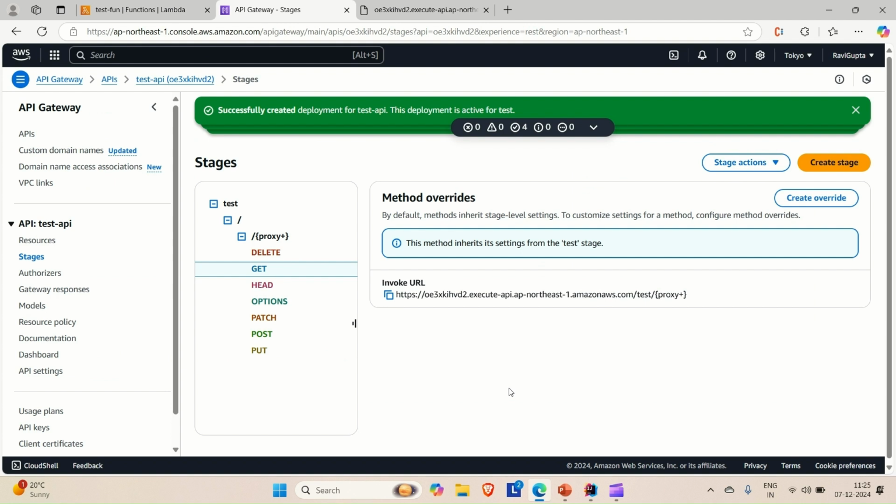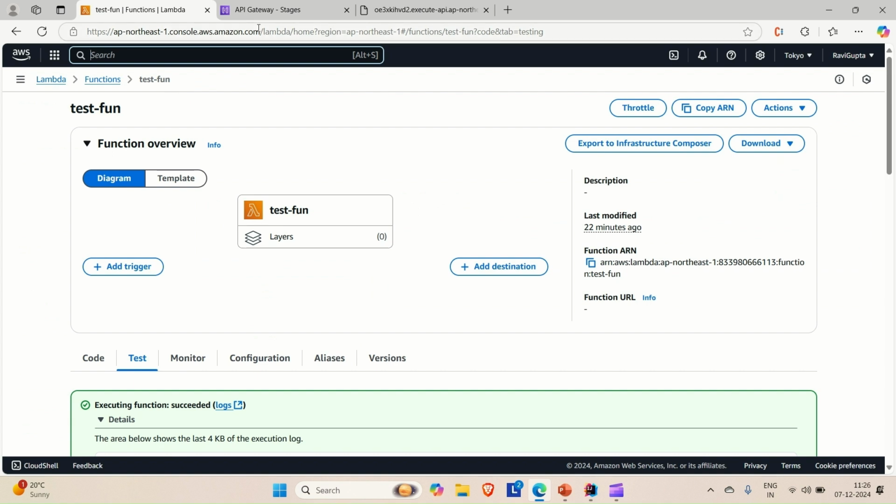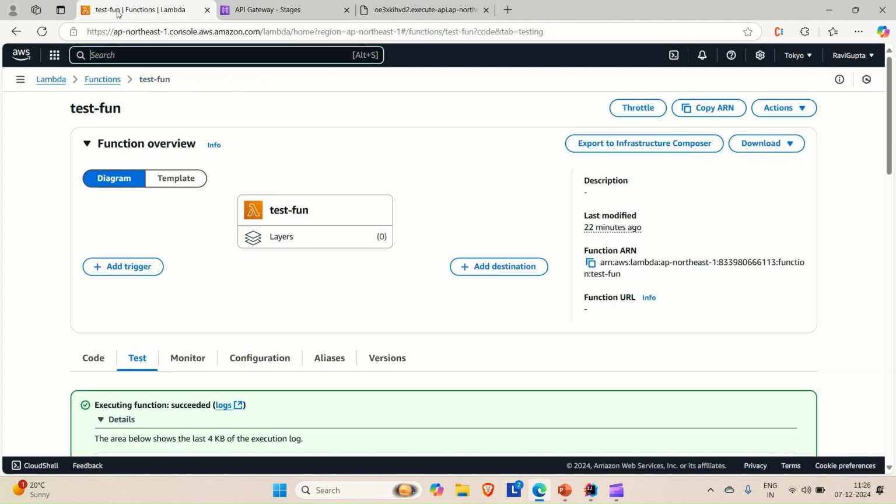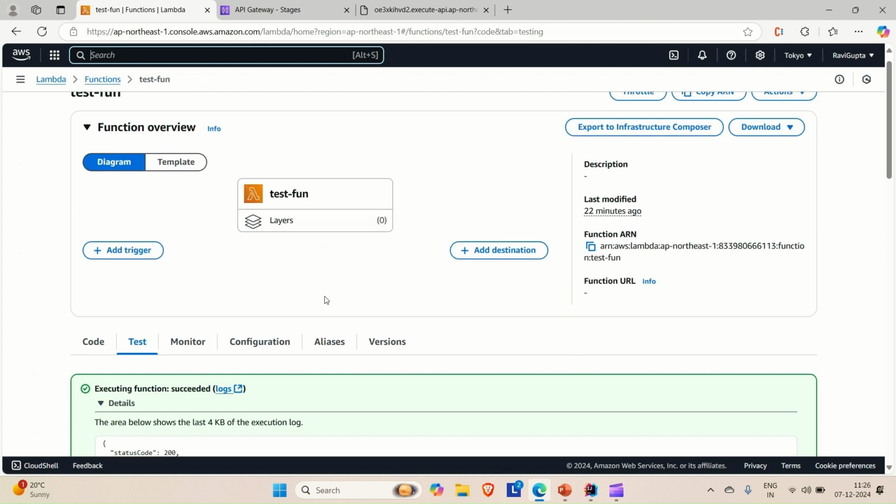So you see that we don't have to manage anything related to the server here. What we have to do is simply create a Lambda function and simply create a gateway, connect them, and then you are good to go. You don't have to manage anything related to the server here. So this is how you can do a serverless deployment, or this is how you can deploy your Spring Boot application on a serverless platform like AWS Lambda.